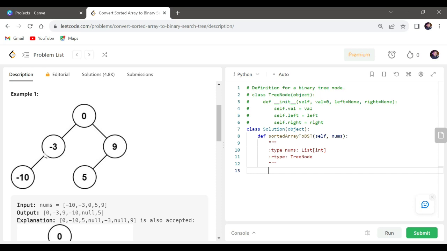Okay, and when we jump on these nodes, these left or right childs, further they can have their own childs. Okay, for example, its left child is -10 and 9's left child is 5. So if for example the root node has 0 value, then the left node's value will be lower than this and the right node's value will be higher than this.